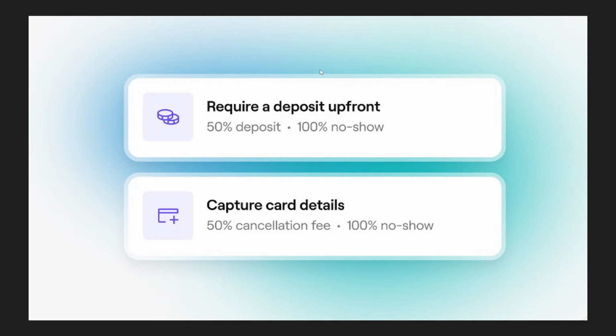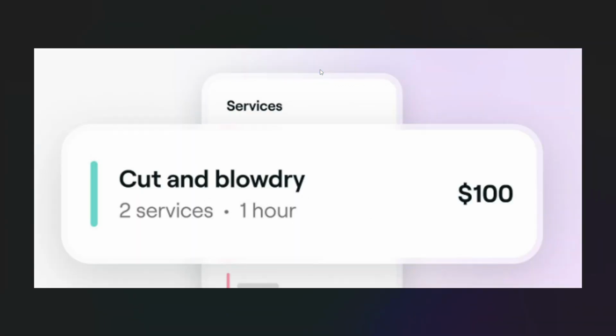You can apply the deposit only to certain services, like longer or premium treatments, or limit it to new clients if you want established clients to book without a deposit. You can also target clients with a history of no-shows, which helps encourage reliability where it matters most. These options let you balance client experience with business protection.